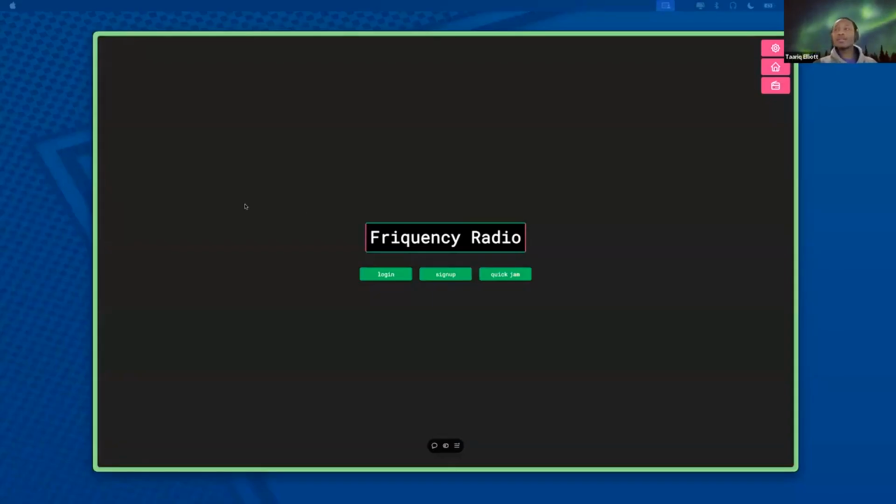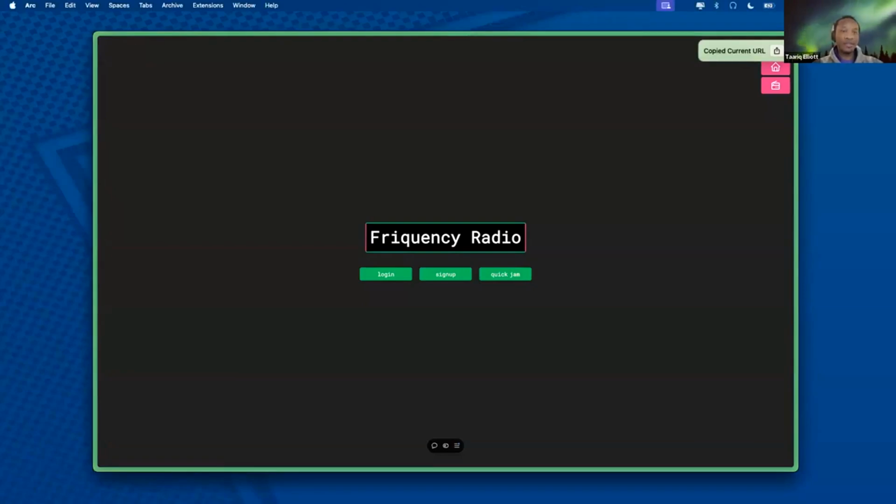All right, let me share my screen. Can I get a thumbs up if everybody can see this? All right, cool. And I'm actually going to copy this URL so this can be an interactive demo. Put that in the chat. Go ahead and click that. It's fully mobile responsive, so it should look fine on everybody's end.